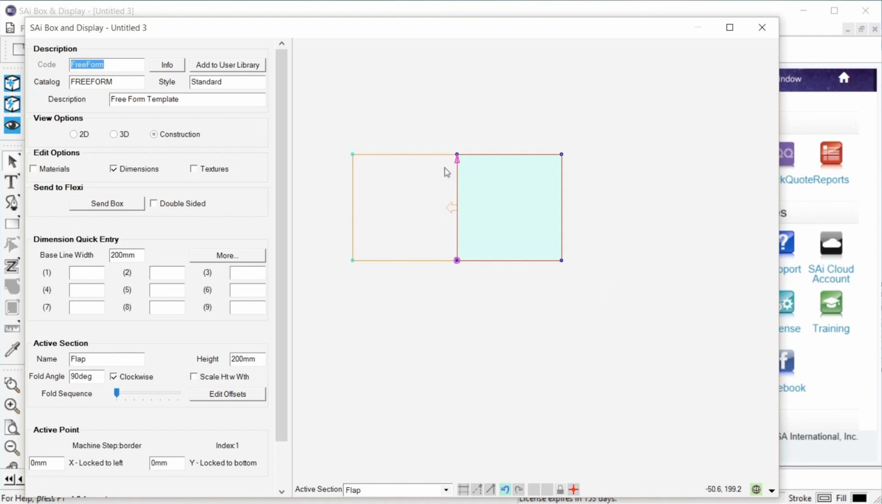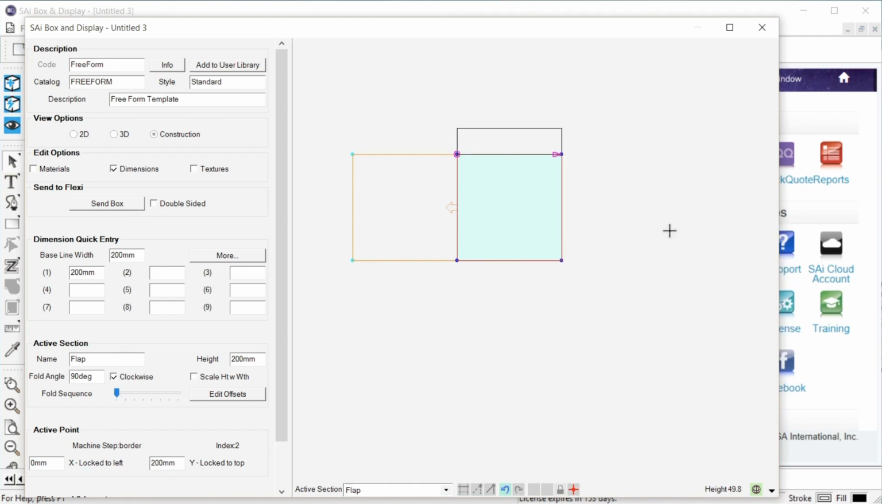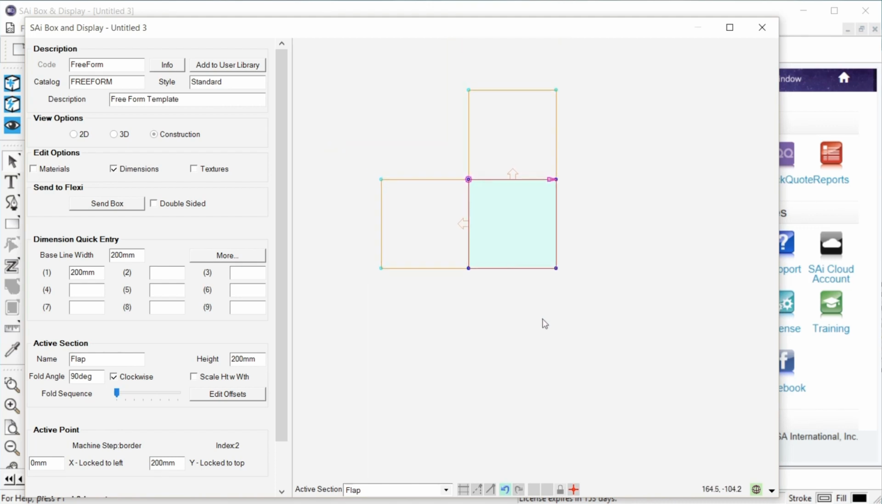Another method of setting the height is to use the Quick Entry dimensions. In the Property Inspector under Dimensions, go to the box labeled number 1 and type in 200 mm. Now go back over to the cube in the Preview pane, and right-click on the line, then select Add Line, Add Basic Flap, and hold down the 1 key. Now click on the mouse to add the flap with its height set to the number 1 dimension. This method is an easier way to add flaps as well. But there is still a much easier and faster way.